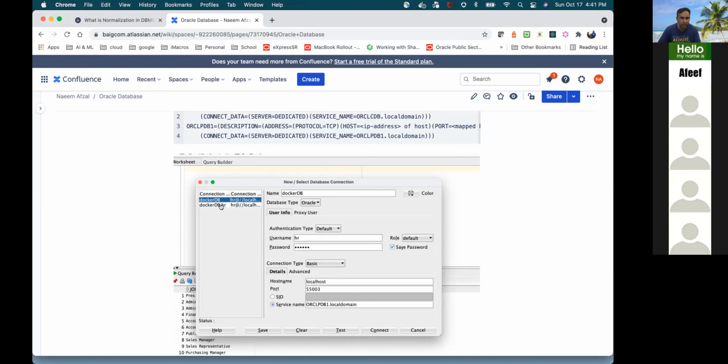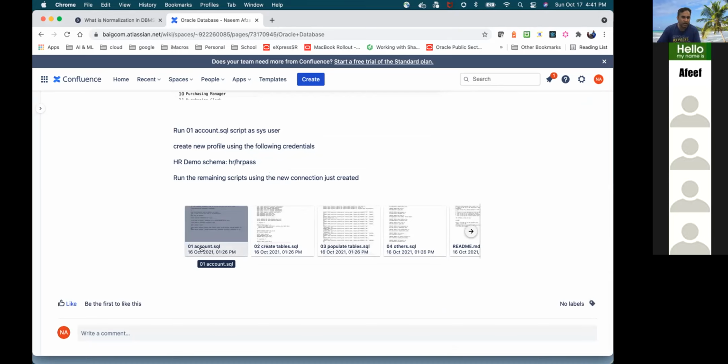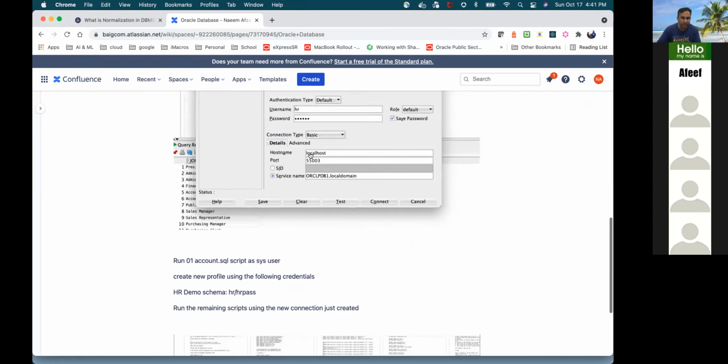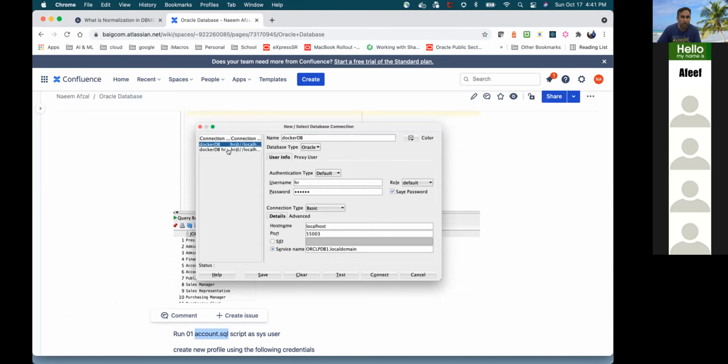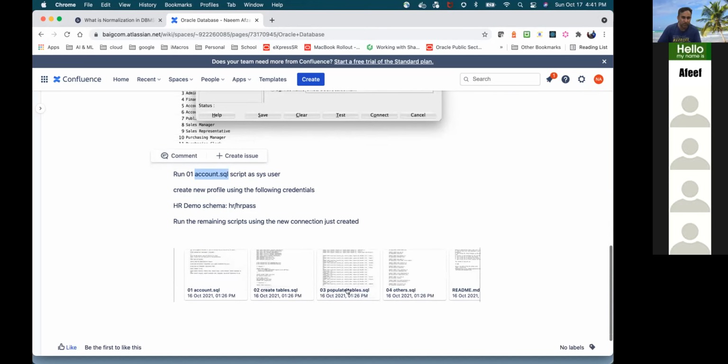The reason I use the HR is because there is an HR schema available over the internet. I downloaded it and attached it to this document also. So these schemas are there. Basically the way it works is you log in as a sys user first. You run the first SQL, which is 01 account.sql. It will create an HR schema and HR user. Once that is created, then you can connect to the HR schema by giving the HR and HR pass. And then you can run your other SQLs in there.